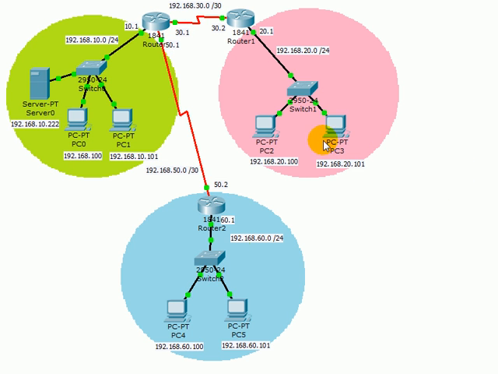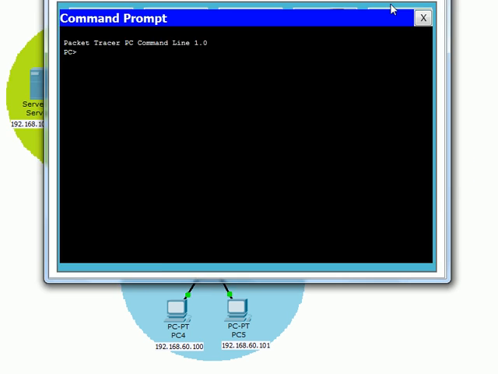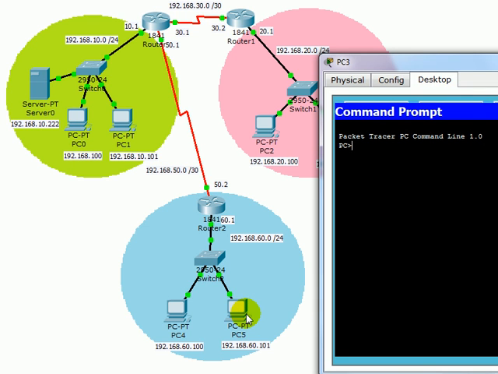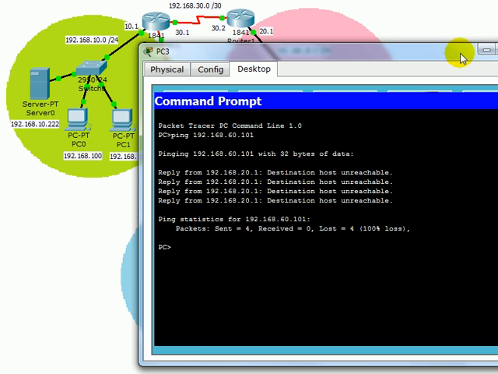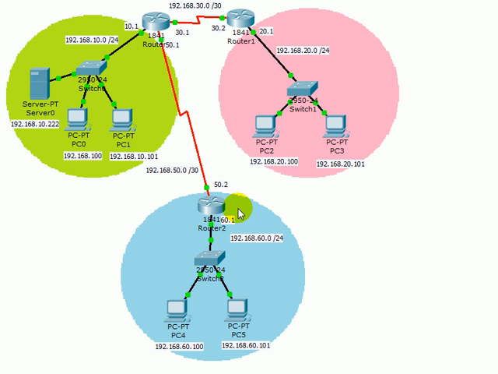But if I try to make a ping command for this PC, which is in the other, different network, ping 192.168.60.100.1, as you can see here, destination unreachable, because we need to define this network also in this router. So what is the target? This is our target, 192.168.60.2, and the subnet mask is /24, and the next hop is 52. Okay, so I just defined this here.